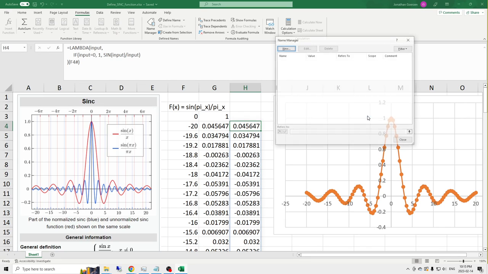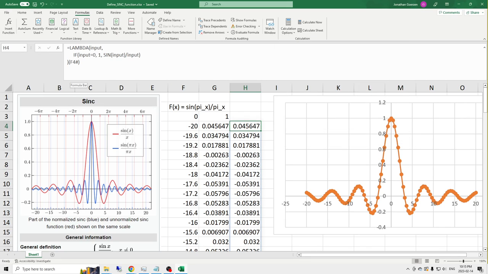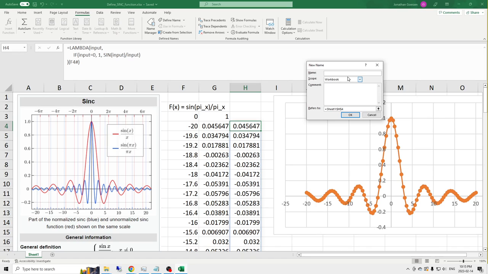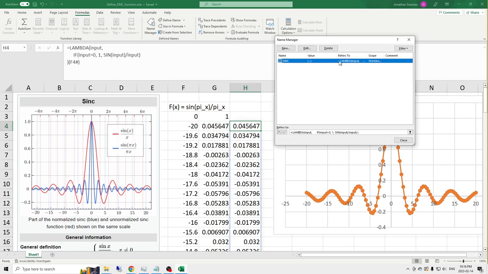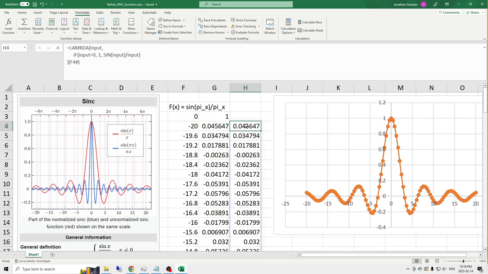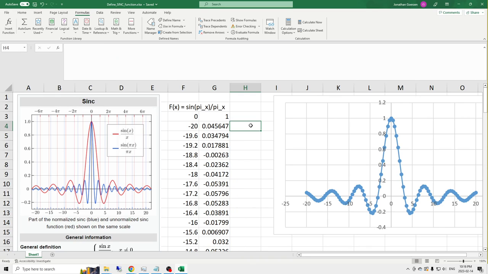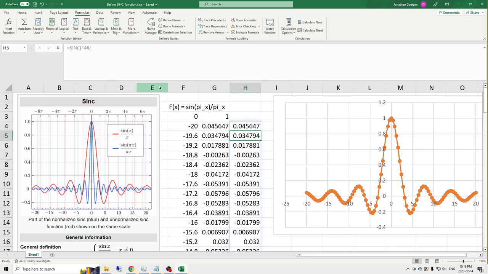Now this will work better if I grab this text in advance. So we'll copy and paste, Control C, name manager, new, call the function sync, paste our lambda text right in here, and that's it. It's done. I'm going to just delete that and say instead, take the sync of that whole range, and it's done, just the way we wanted it.